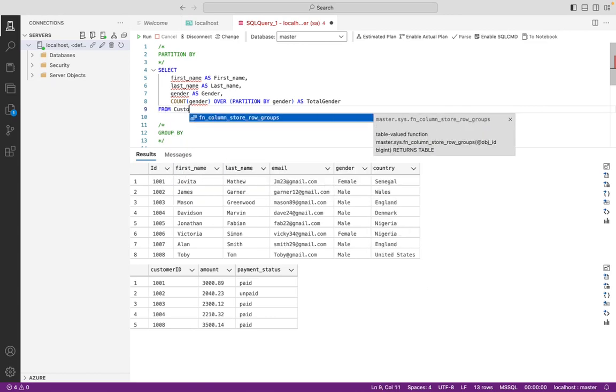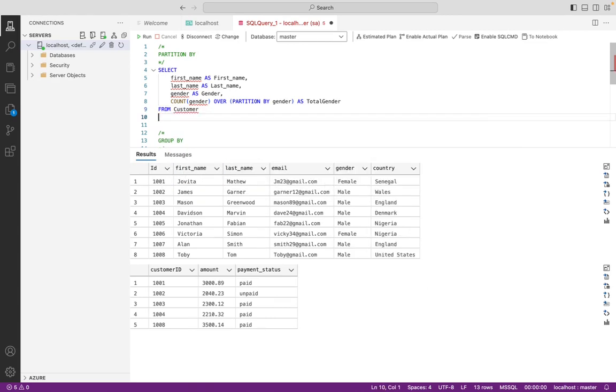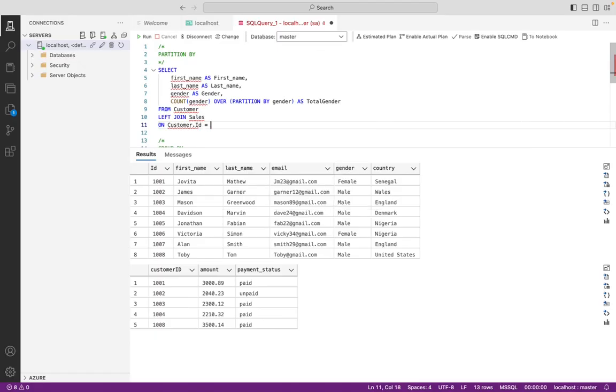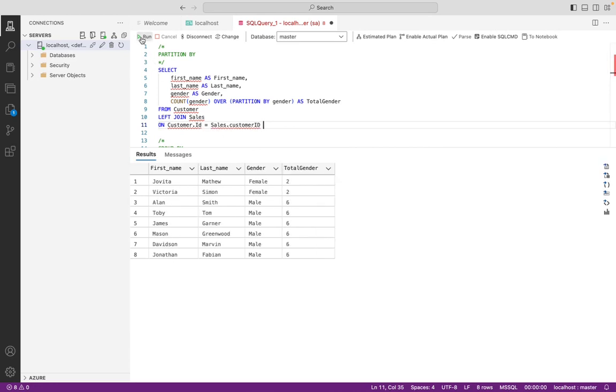from customer left join sales. So I'm using the left join here because we don't have an equal number of rows and we just don't want to discard any values. We want to have all the numbers counted, right? So ID is equal to sales customer ID. Now I'll go ahead and run this and see what we have.